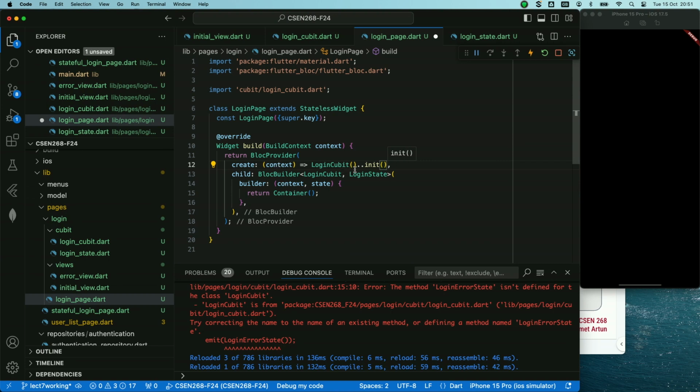So what this will do is that when the login qubit is created, it will emit login initial. So the builder is going to try to build with the state being login initial. After 5 seconds, it will have a state called login error. Okay, so let's test that.